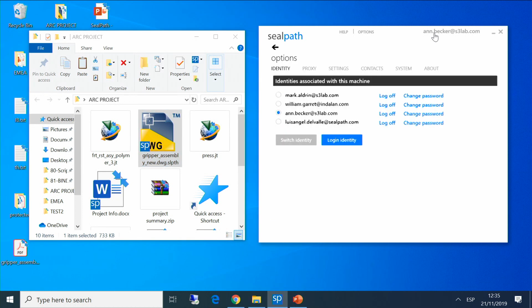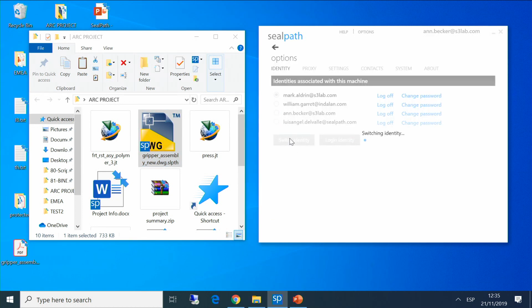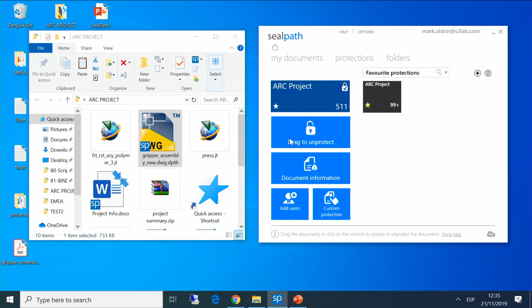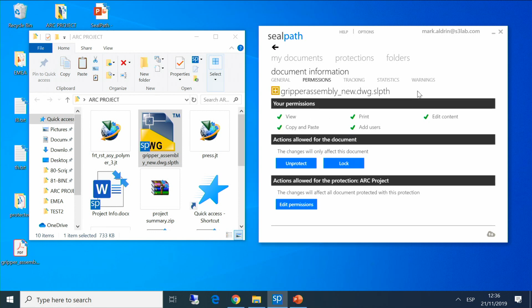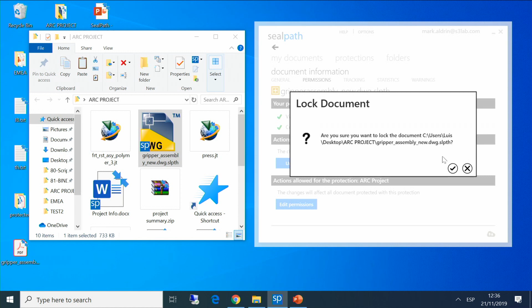And now let's come back to the user that protected the information, which is Mark. Let's see what happened with my file. I'm going to drag and drop here the CAD file. I can see that the file was protected today with this policy. I have all the permissions. I can unprotect the file. I can lock the file. So imagine that I have sent 25 copies to other people. I can block for everybody.